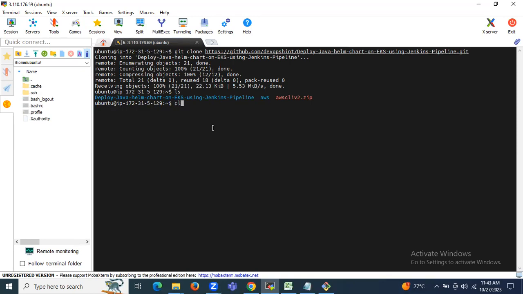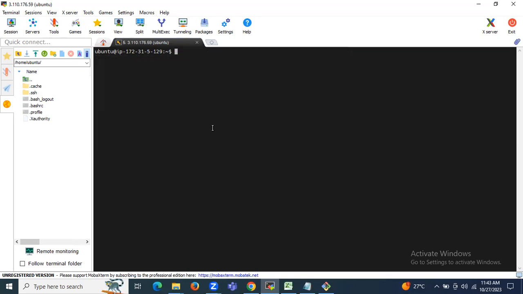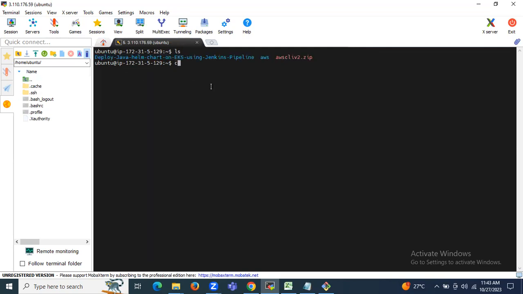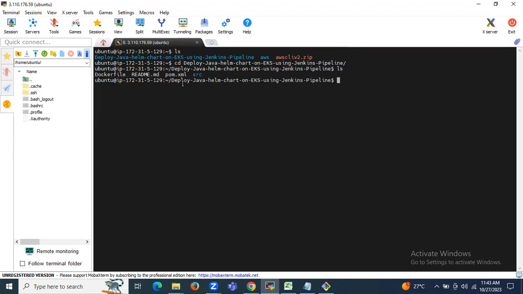Okay. So now let's clear the screen first. And now if I run the ls command, as you can see, my repository name. Okay, so let's go inside our repository using cd and the name of your repository. Now if I run the ls command, as you can see there are files: Dockerfile, pom.xml file, and then the src folder. So this is our repository.